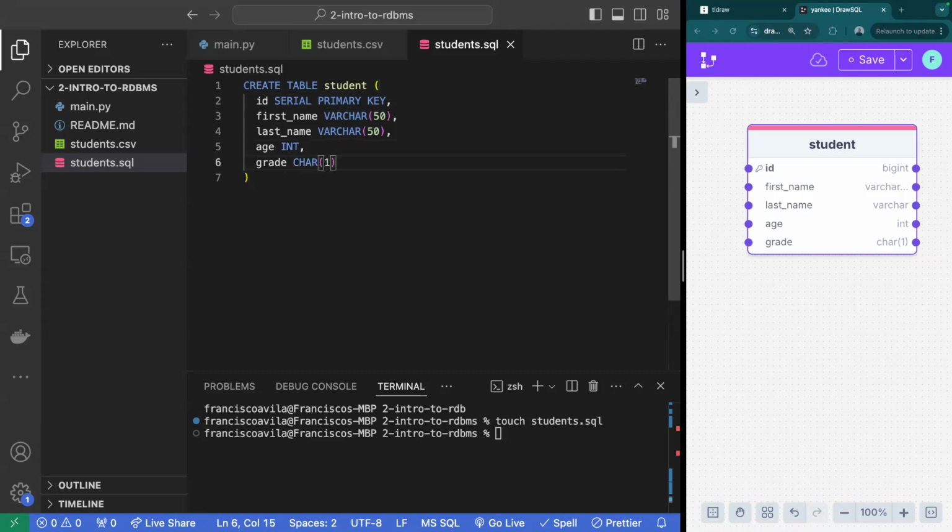All right, so there you go. We have our entire SQL query, right? We're going to create a table. We have my ID, which is a serial primary key. We'll cover what this serial keyword means here in a second. We have our first name, last name, age, and grade. Now, this SQL query is not completed yet.